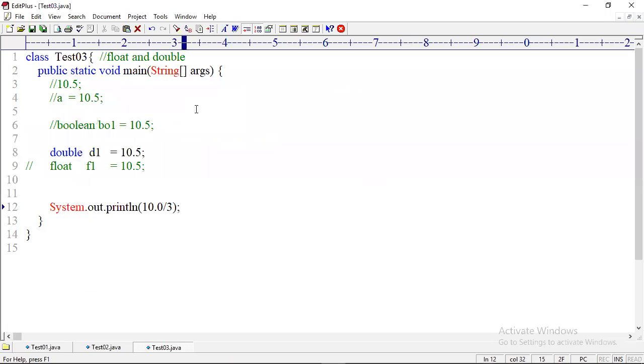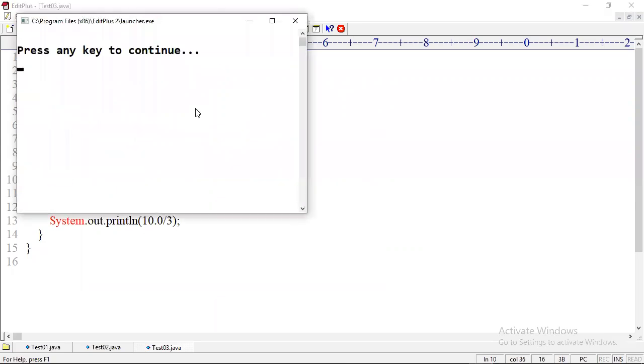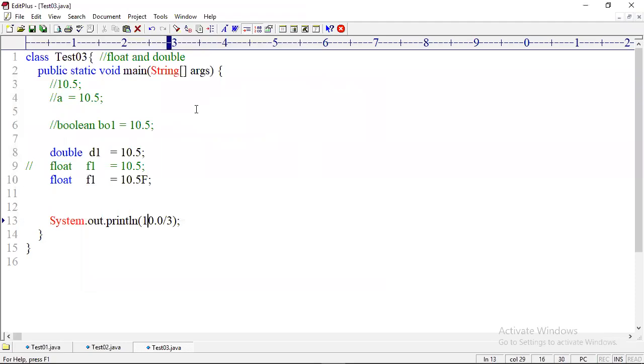Now, how can I tell the compiler, please consider 10.5 as a float and store? How do you specify long? Suffix with capital L, small l, no? Here also, with a capital L. Sorry, capital F. Now look at there, 10.5F. Compiled successfully. Now how can I tell 10.0F is a float? Take F. Look at there, compiled successfully, execute.